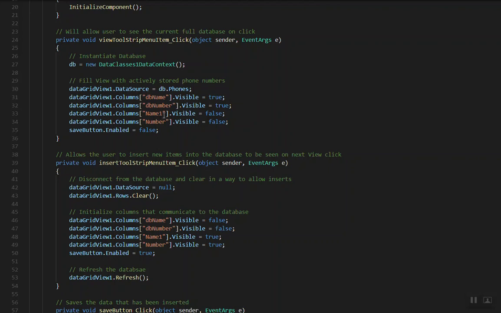We're going to turn invisible the insert layout. So name one and number one will be invisible because they're not needed right now, and we'll be disabling the save button as well. Moving on to line 38, we have a new method which will occur when you click the menu item here. What it'll essentially do is clear the current database, so not delete things, but just clear that view. And then we'll come down here and we will change some things around.